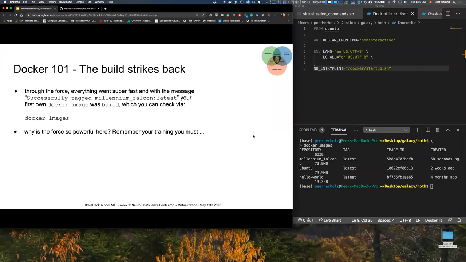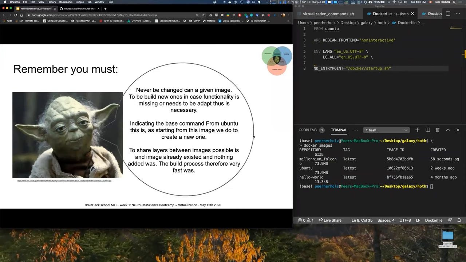And why is it so powerful? Why is it so fast? Here you must remember, images can never be changed. To build a new one, in case we need functionality that's missing, we need to adapt existing ones. And with our command FROM ubuntu, we are starting from an image to create a new image. As said before, Ubuntu is the base we are setting. And then we are going further. And the layers are shared between our images, because we're not including anything else, right? It's just setting language encoding. It's super fast because it just reuses everything that's there from Ubuntu, providing it with a new name, setting the language, the encoding and variables, and then we're good.